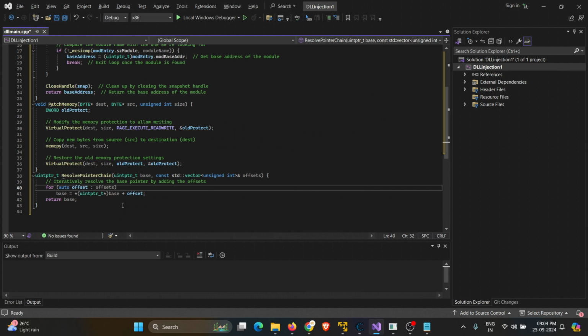of indirection. We pass a base address and a series of offsets to navigate through these layers. The function returns the final resolved address, allowing us to modify and read values from deeply nested memory structures.